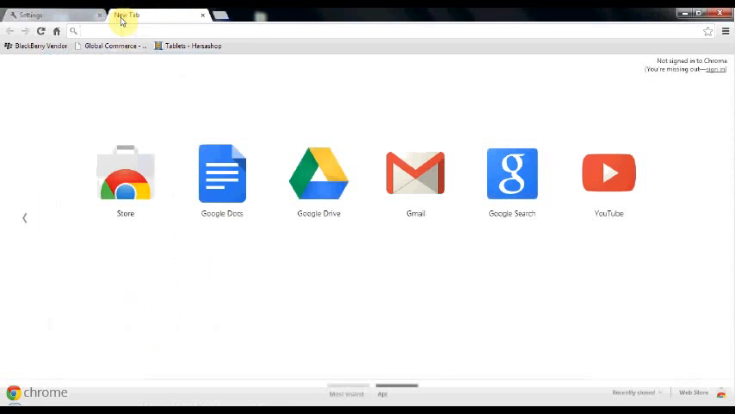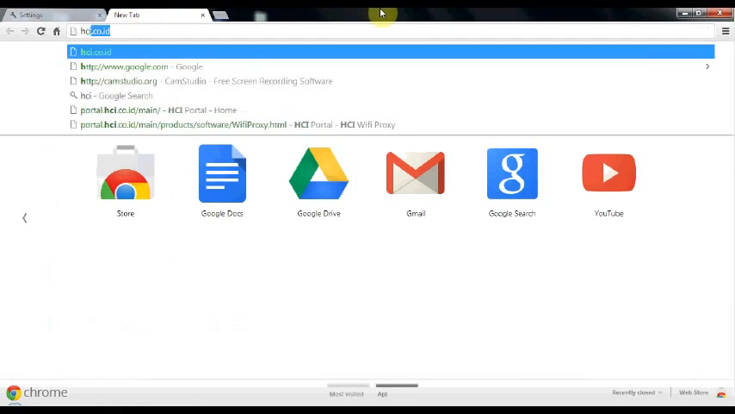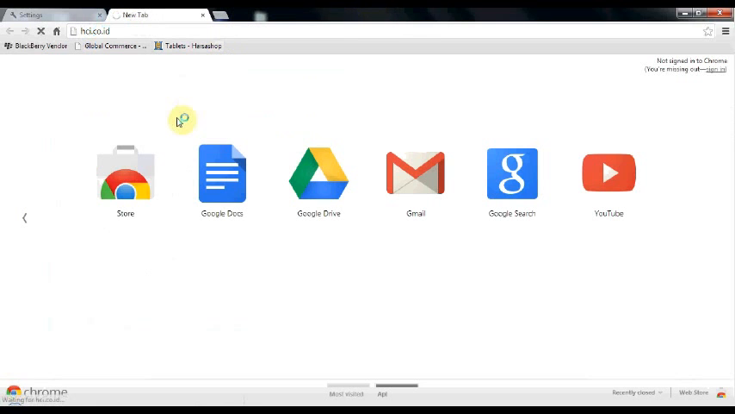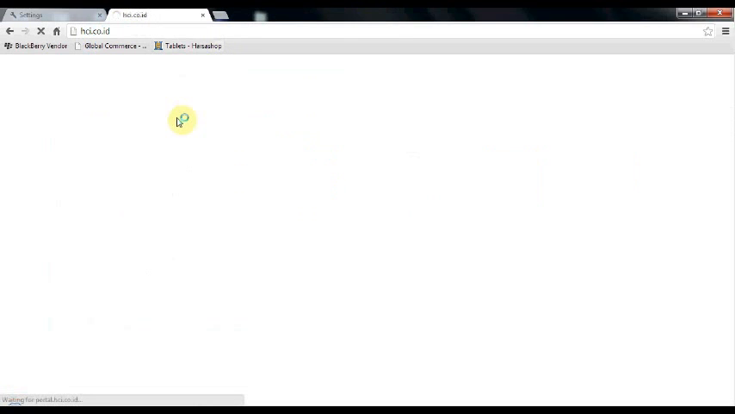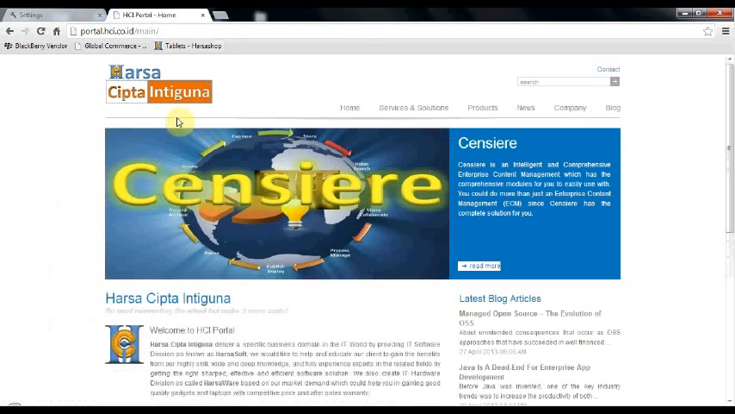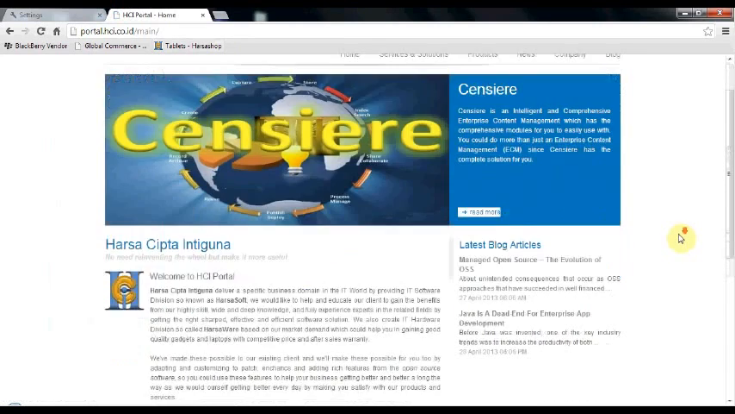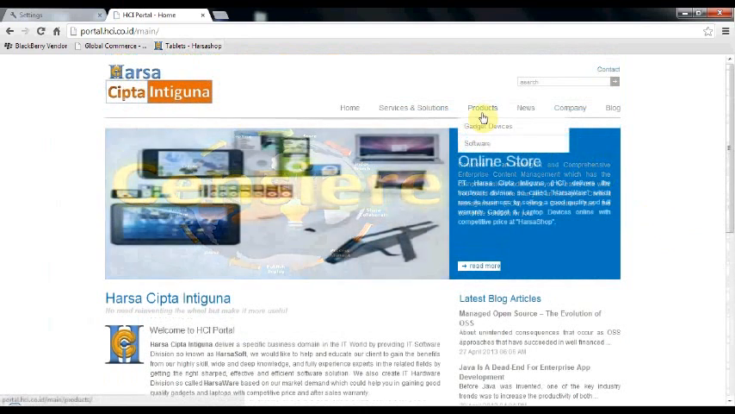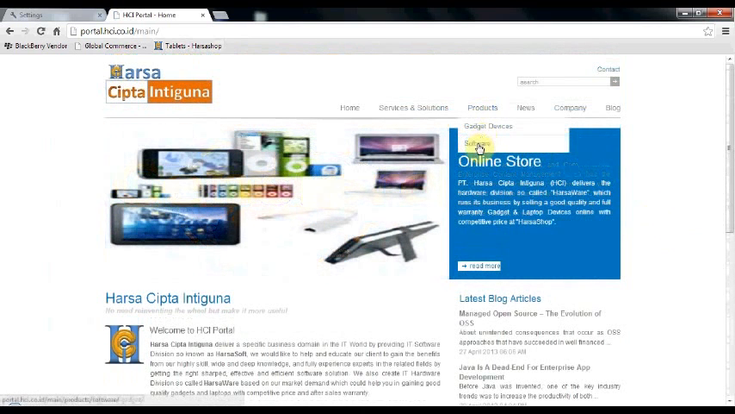I'm going to serve HCI, it's a vendor portal, hci.co.id. It's a corporate site in Indonesia, and now it's browsing, just waiting for a while. Well, this connection actually depends on the carrier you use, so how fast or how slow depends on it. And this is the portal. Now I'm going to go to the software. Now I'm going to click it.